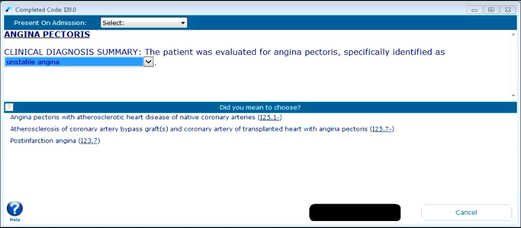Remember, I'd said most users will choose a standard category level like angina pectoris. But when I look further, I realized this patient had either native coronary artery disease, atherosclerosis, or atherosclerosis in a previous bypass or transplanted heart, or maybe it's post-infarction angina. In other words, this is a more detailed and more accurate choice. So if I really meant that, by clicking on the blue area, I can hyperlink immediately to that choice.